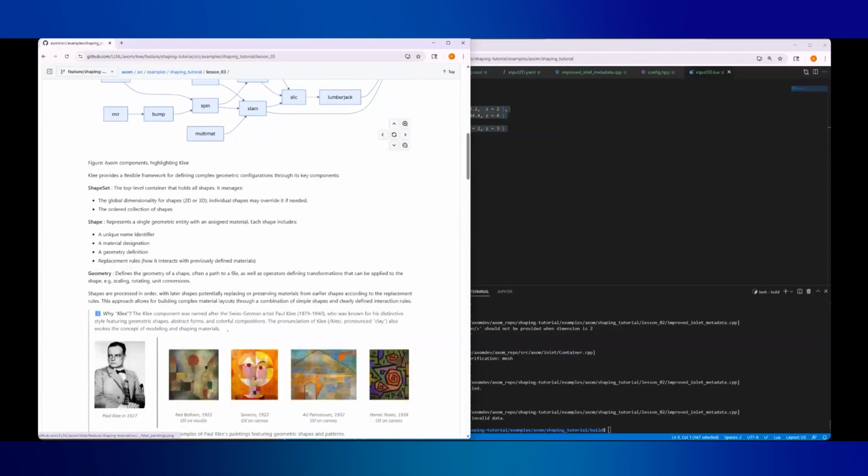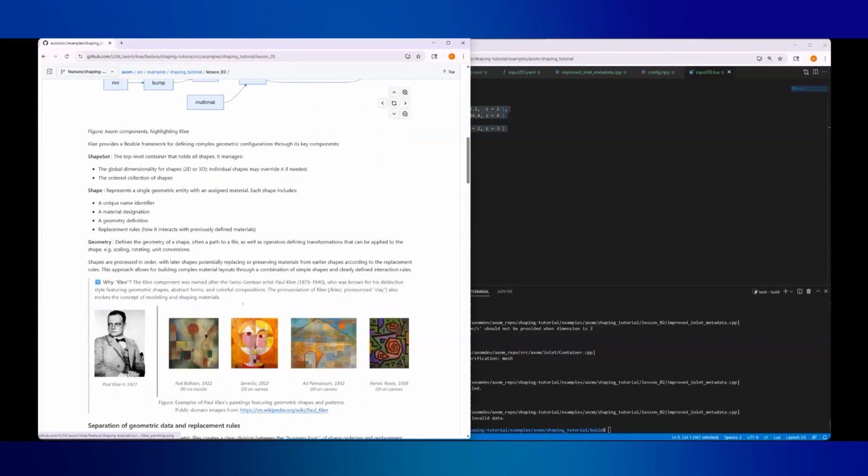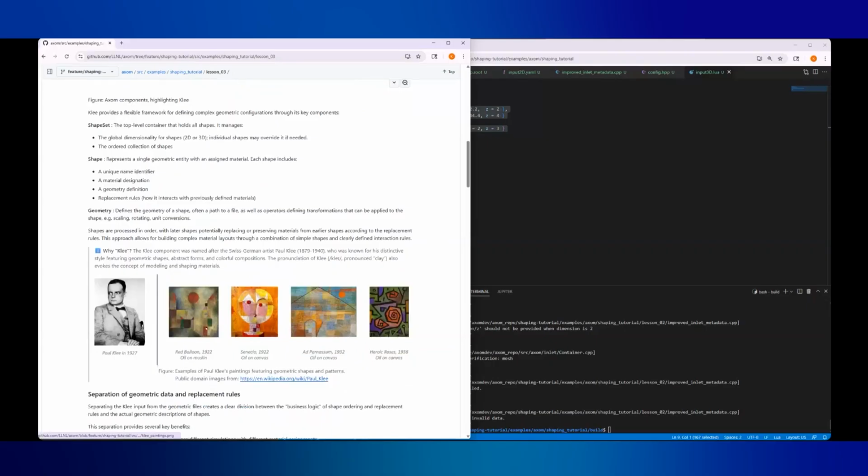Okay, so the first question might be, why did we call this component Klee? It was named after a Swiss German artist named Paul Klee, who was known for his paintings with geometric shapes and abstract patterns. The word Klee, the way we're pronouncing it, also sort of evokes the concept of modeling and shaping. So here are some of his paintings, and you can see how they're sort of like abstract shapes on top of other shapes.